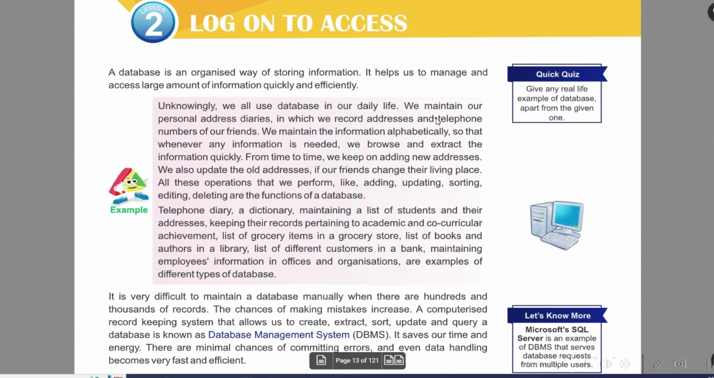Now, in order to avoid these mistakes, in order to overcome these mistakes, technology introduced a computerized method of storing and organizing and working with the data, and that is simply called a database management system.